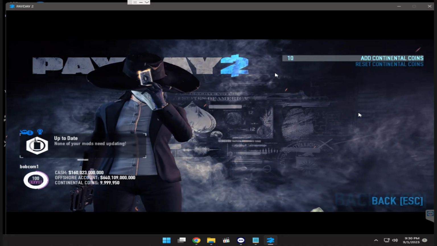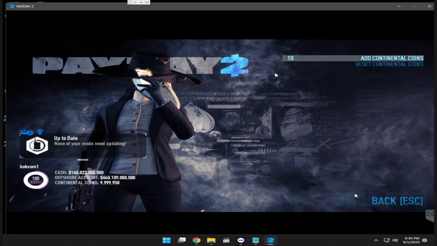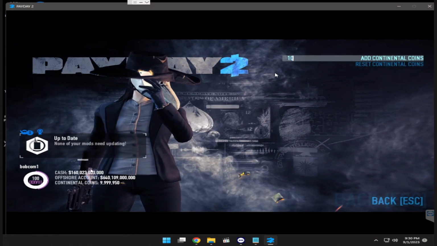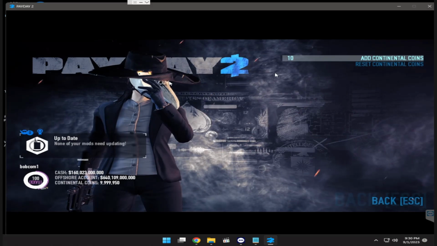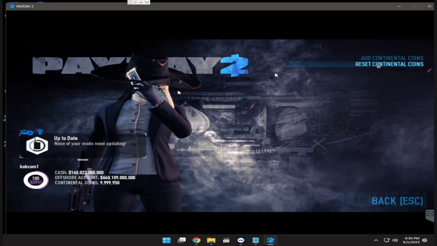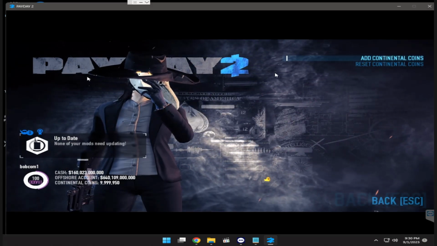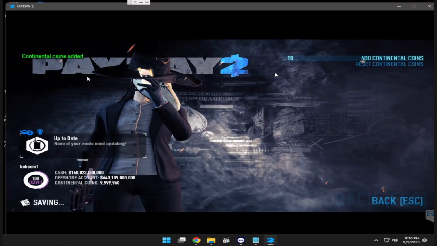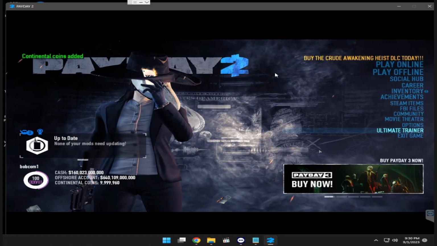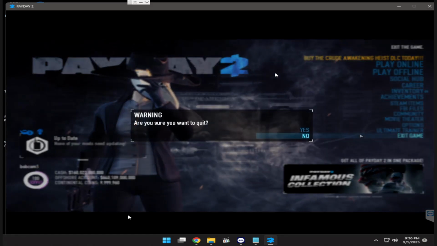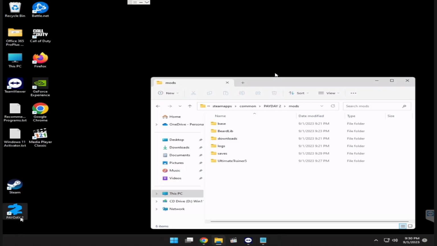So let's do like add 10. If it lets me. Alright, added 10 coins. Cool, so that's how that works. So that's Ultimate Trainer 5. It's simple as that. It only requires like 3 things. Real simple. Ultimate Trainer 6 does get a little complicated.